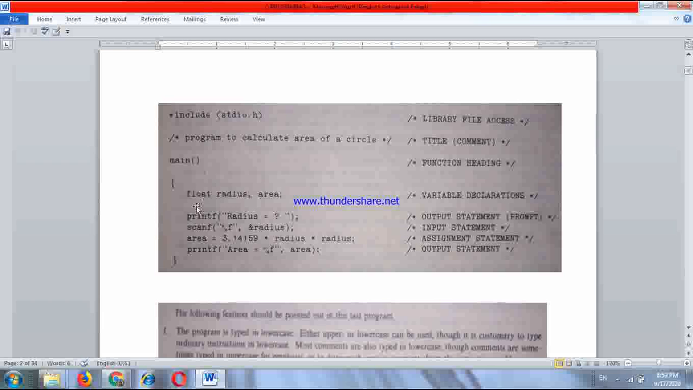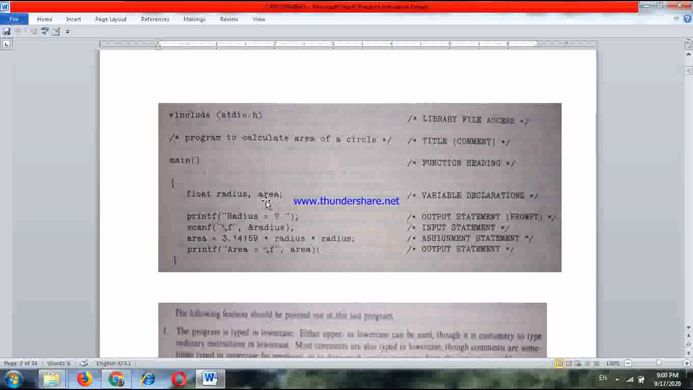Now what we have done at the beginning, we have written float, radius, area. This is called the variable declaration. We have declared two variables, one is radius and another one is area. And the type of both these variables is float. Float means real. You can write float x, y also, no problem.